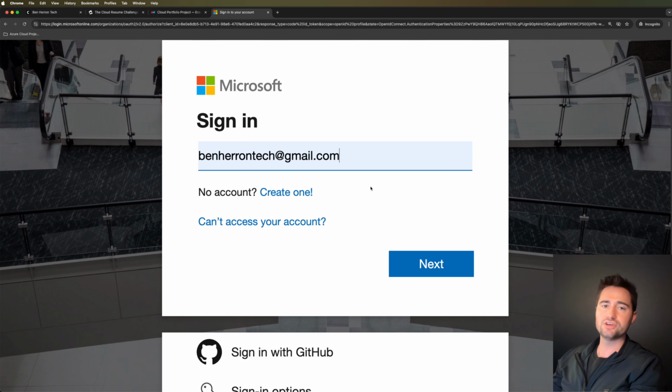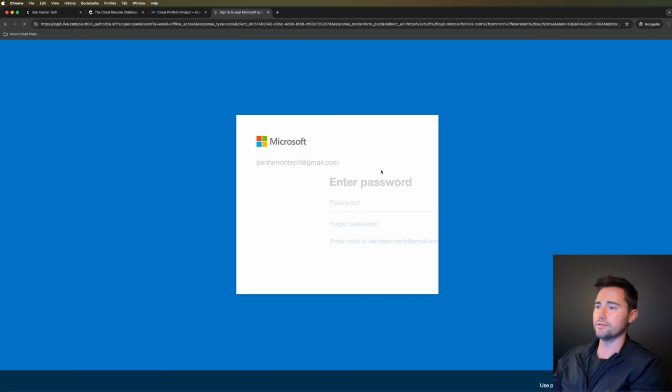And it may also ask you for a credit card. If so, again, you already have the $200 of free credits, and this project will not cost more than $1 or $2 to stand up. So it should not be pulling any money from your credit card.